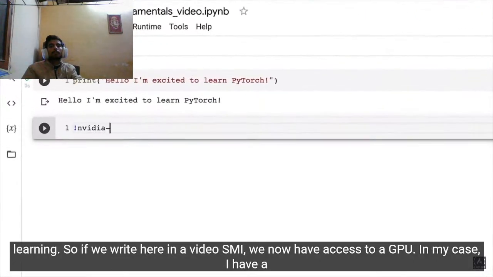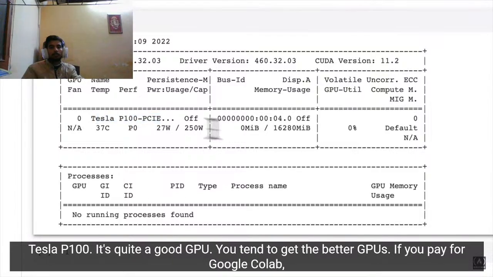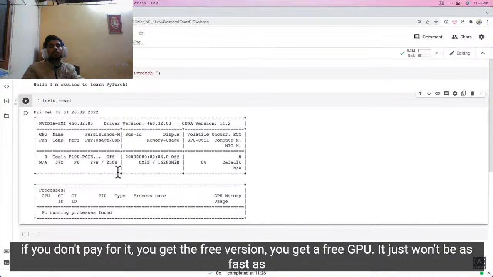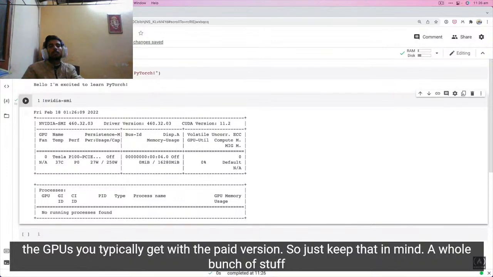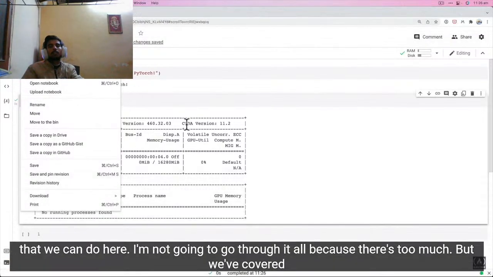So if we write here, nvidia-smi, we now have access to a GPU. In my case, I have a Tesla P100. It's quite a good GPU. You tend to get the better GPUs if you pay for Google Colab. If you don't pay for it, you get the free version, you get a free GPU. It just won't be as fast as the GPUs you typically get with the paid version. So just keep that in mind. Whole bunch of stuff that we can do here. I'm not going to go through it all because there's too much, but we've covered basically what we need to cover.